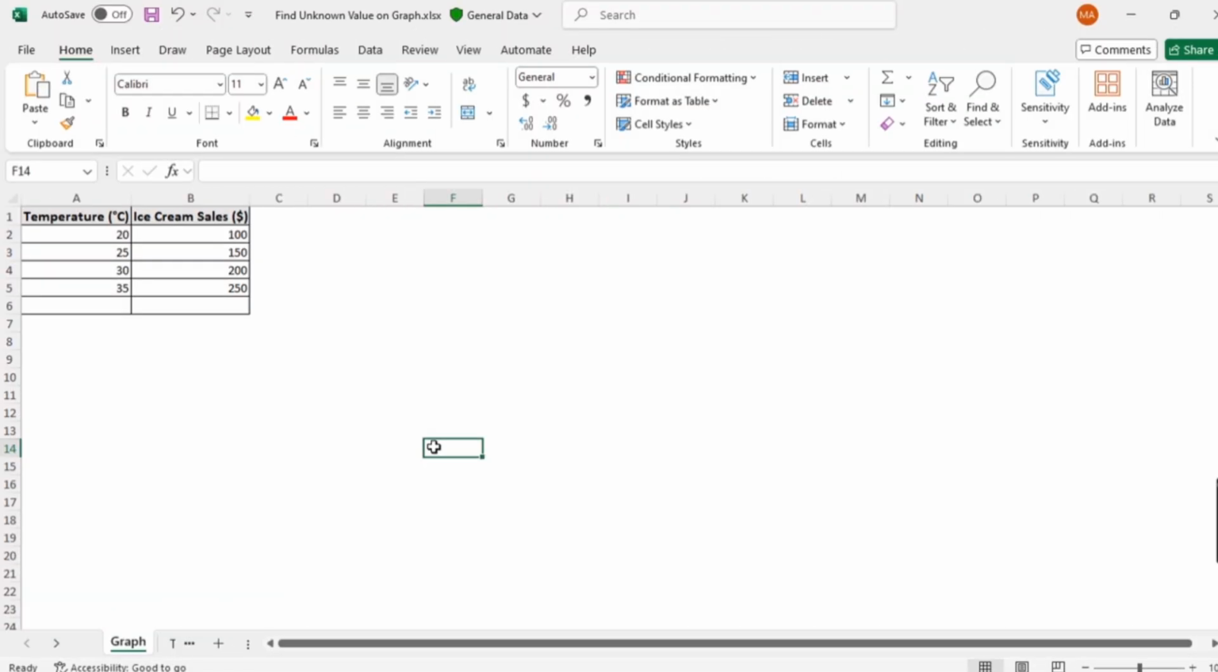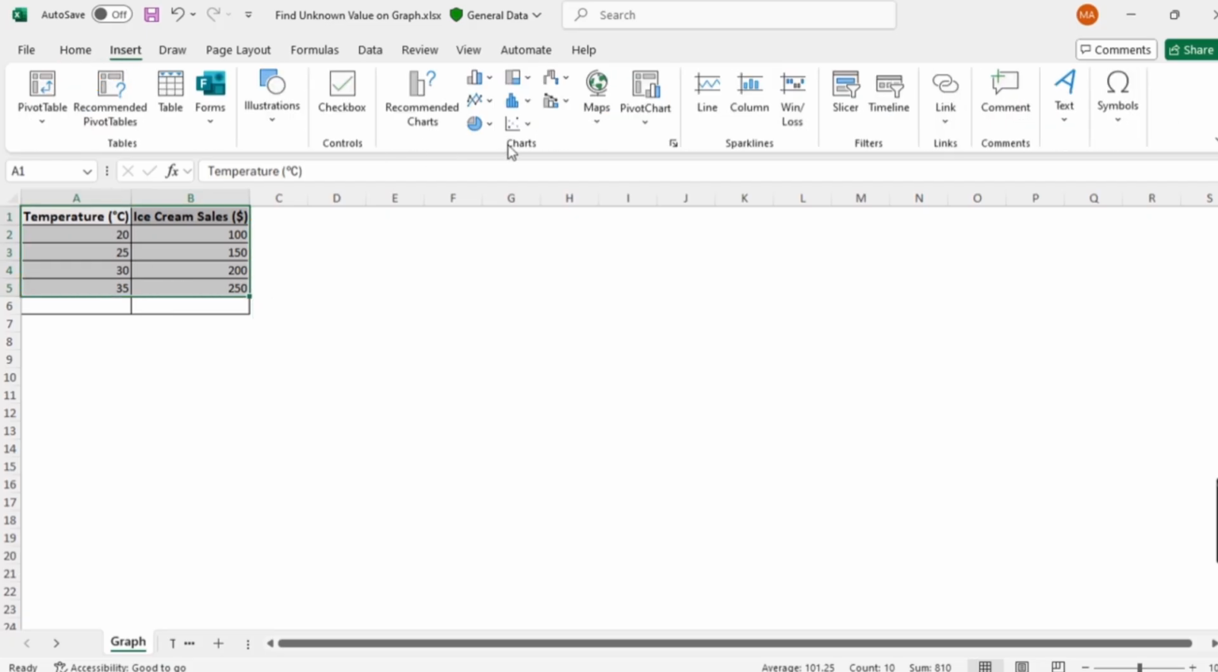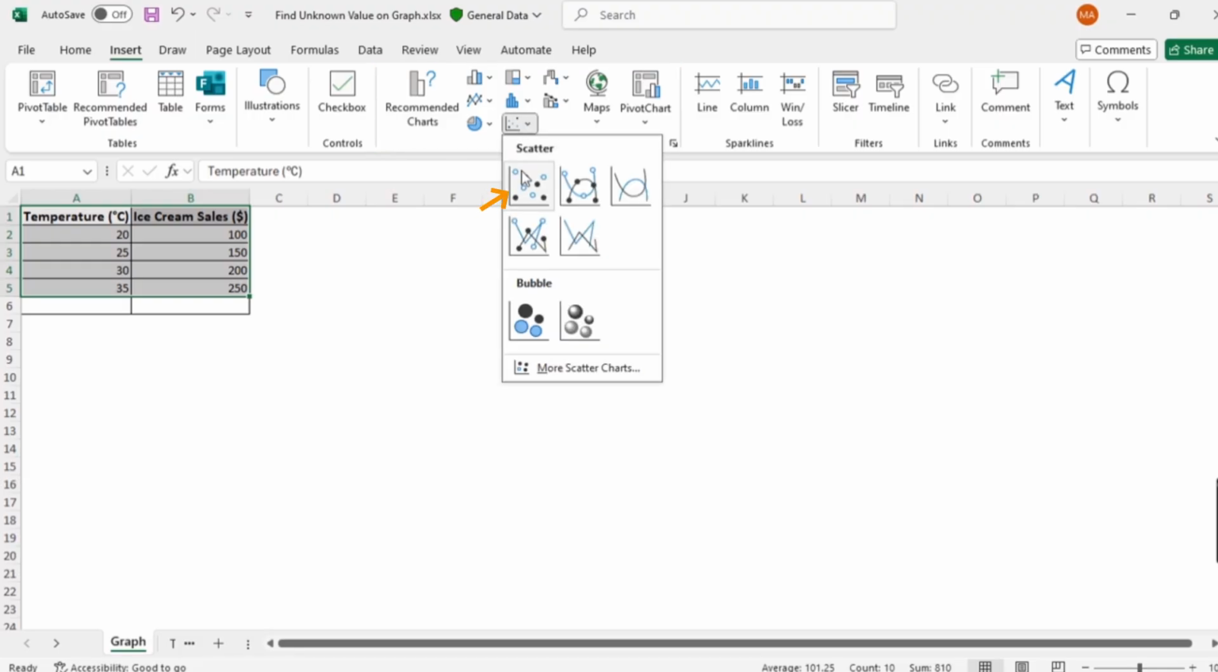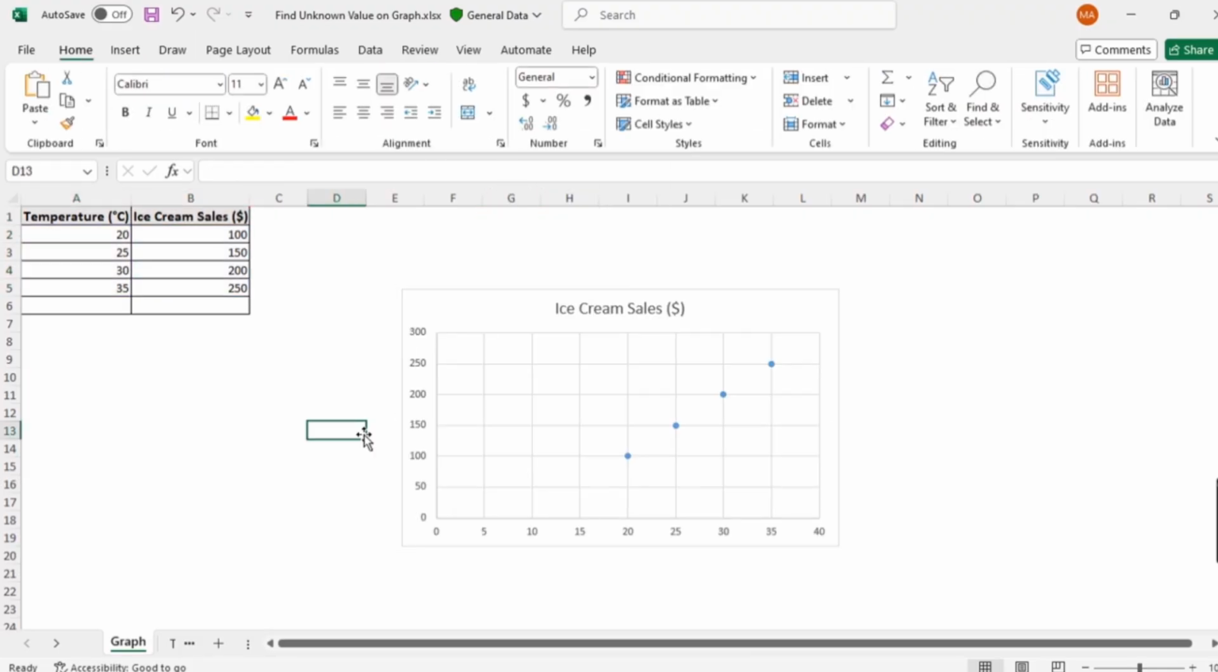The first method for this is to use a scatter chart. To do that, select all the data on your screen like this. Then go to the Insert tab. From there, at the Chart section, select a scatter chart. Now, a chart is visible which gives us the ice cream sales values at different temperatures.